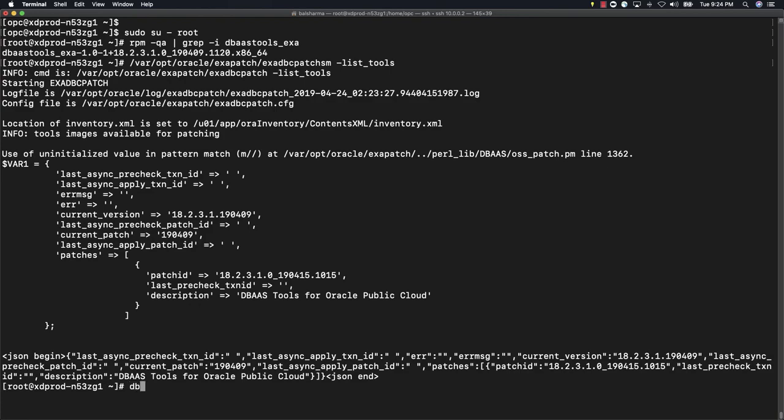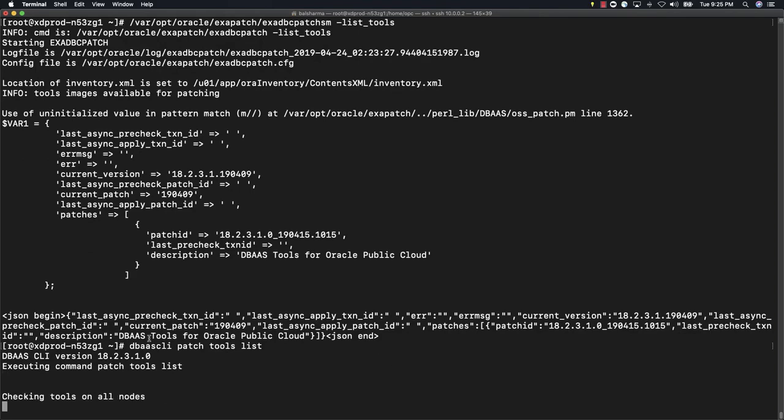For diva cli, the command is going to be diva cli patch tools list. And again, diva CLI is going to use the XRDBC patch internally, but it will check on all the nodes what my current tool version is, and then we would be able to apply that tool. Another thing you might have noticed is that it is going to check these tools on all of the nodes in my XRCS environment. So this is a matter of choice, you can use any tool.